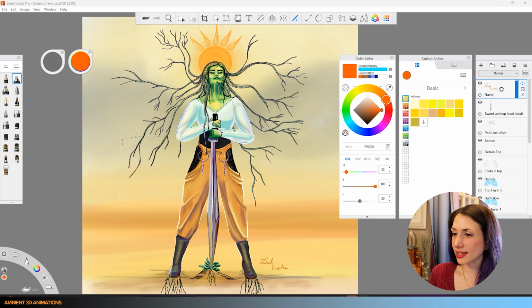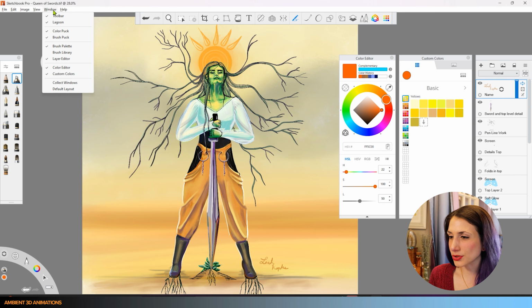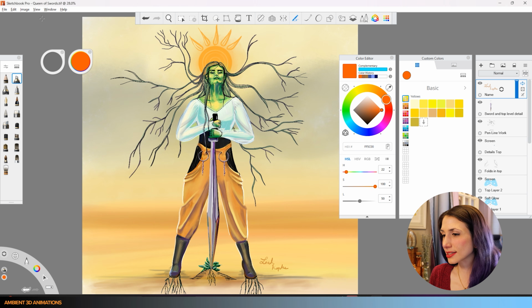Just quickly, I'd like to point out to you that under this window drop-down menu, if you don't see anything here, you can open it up in your window drop-down menu. So very helpful area to be aware of. Now let's get started talking about this.